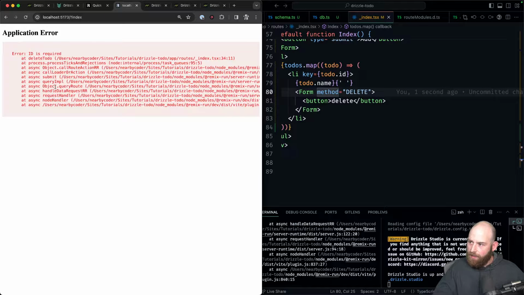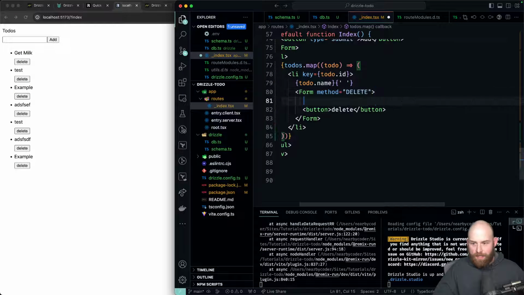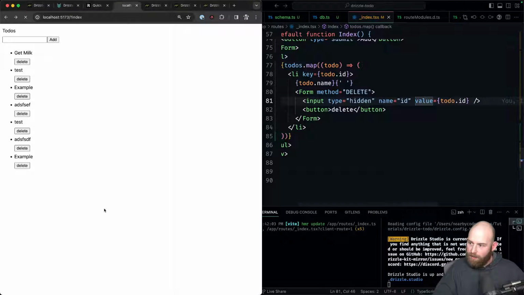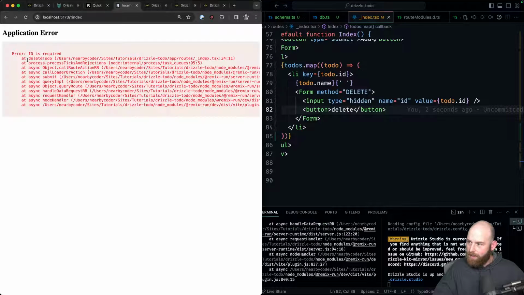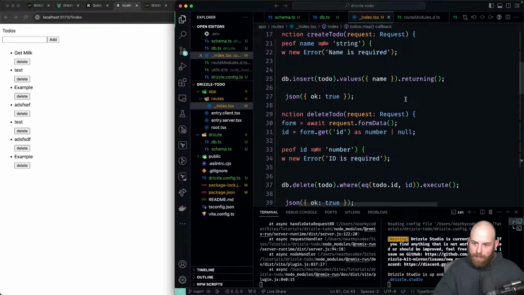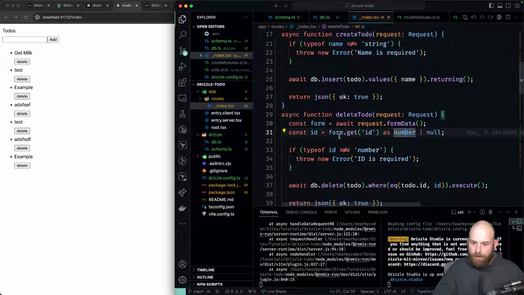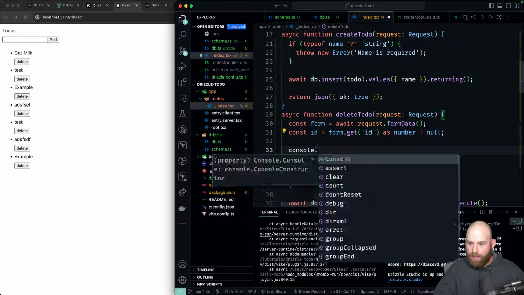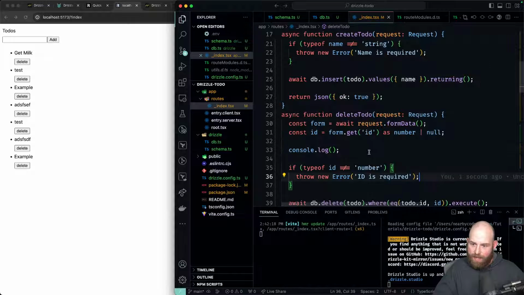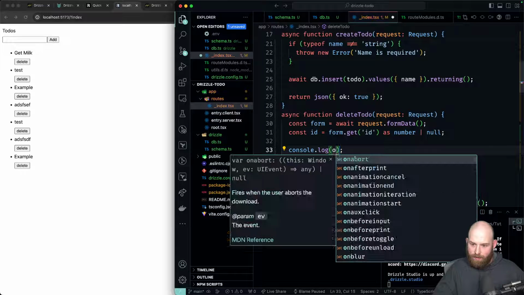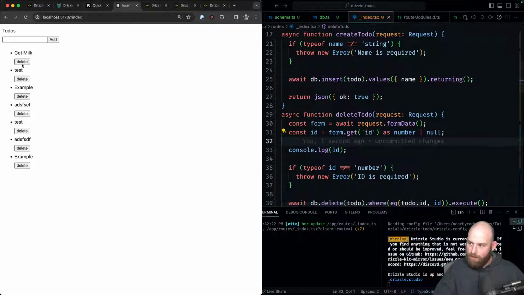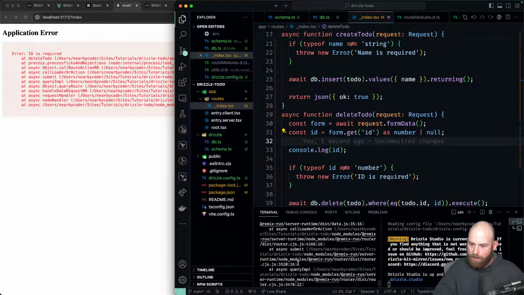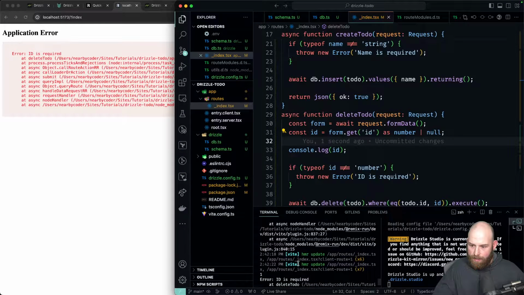If I hit delete, oh, ID is required. That would make sense because we're not passing an ID. So we'll have a hidden input right here for delete. And now if I hit delete, ID is still required. Let's come back up here. Let's say console.log ID. I bet it's coming back as a non-integer, which is fine. Usually form inputs aren't integers. ID is required.